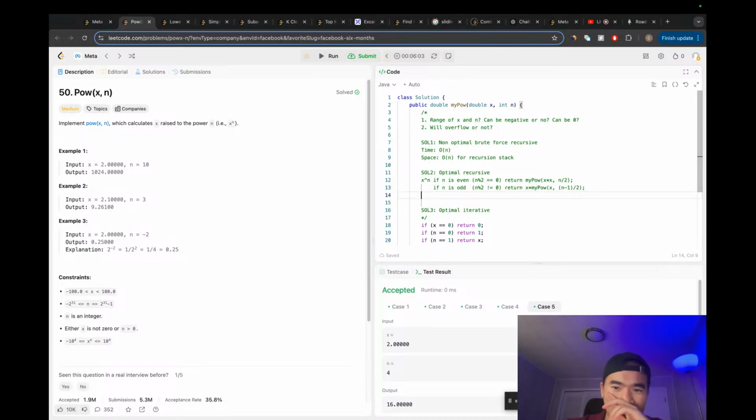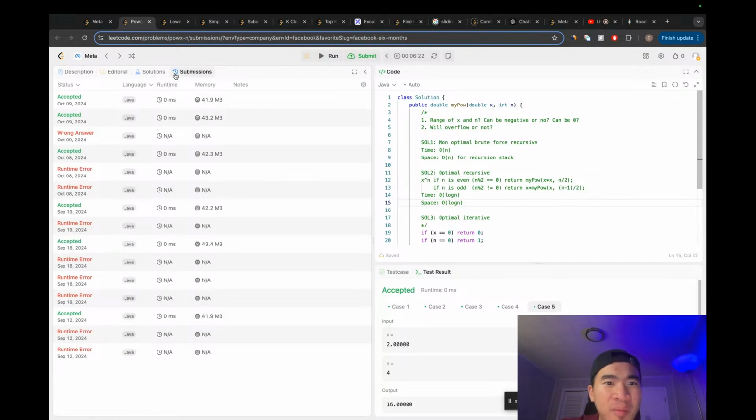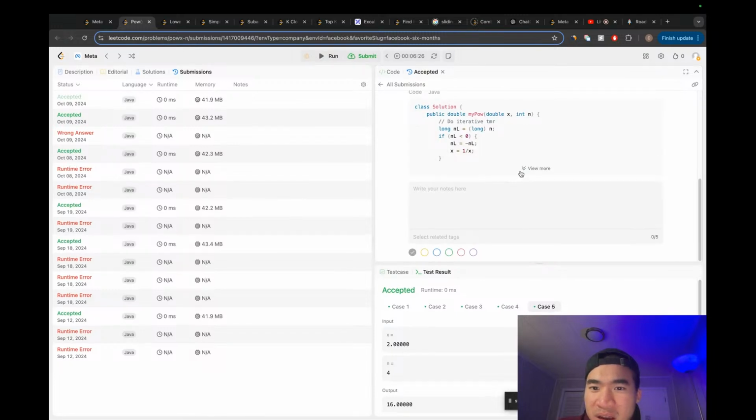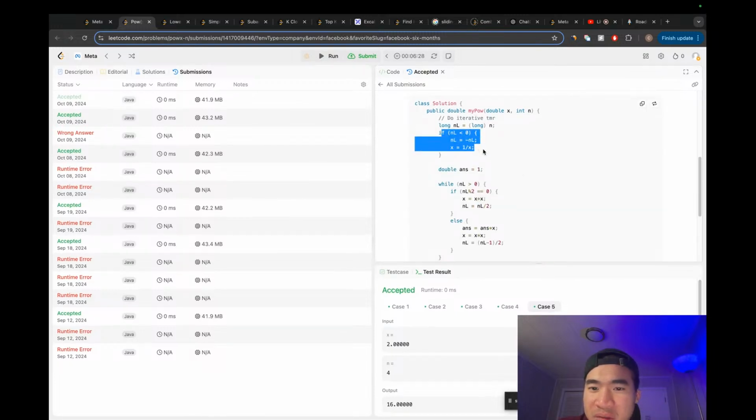So the time complexity of this solution would be O of log n, because every time we are dividing n by 2. So it's more optimal than O of n. And the space for the recursion stack would also be log n. Let me just double check that I got my time and space complexity right. Yep, we take care of that.